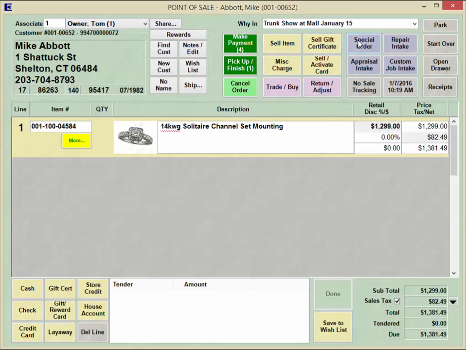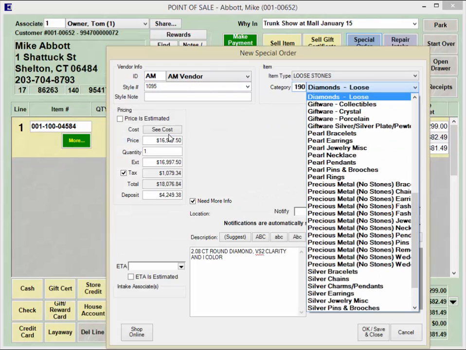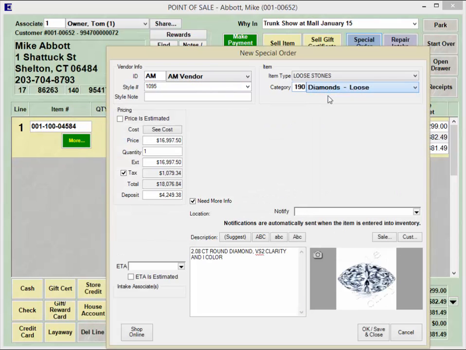A special order is not to be confused with a custom order. A special order is something you'll get from a vendor that you don't currently have in stock. A custom order is something you make. Use the special order feature at POS. Enter the item into inventory like every other piece of inventory, and the Edge will reserve the item for the customer so it is not sold to someone else.